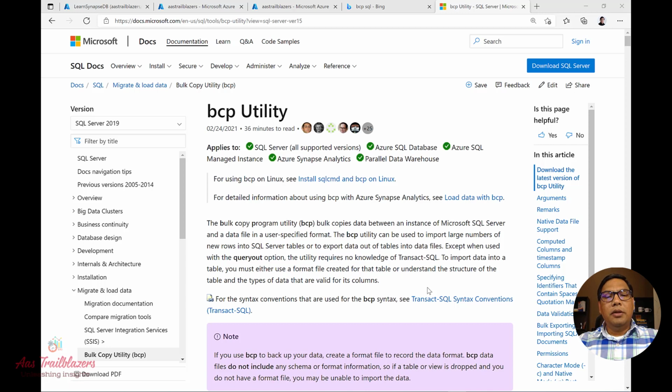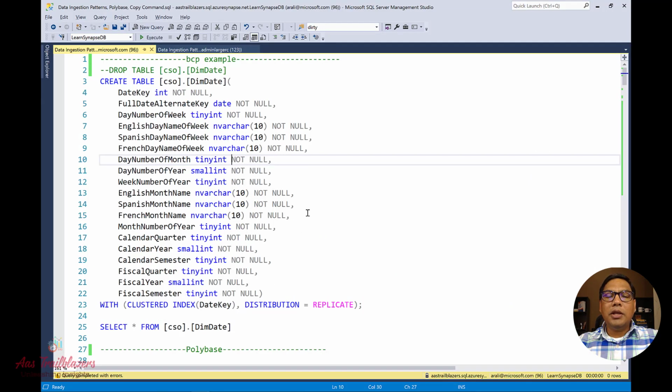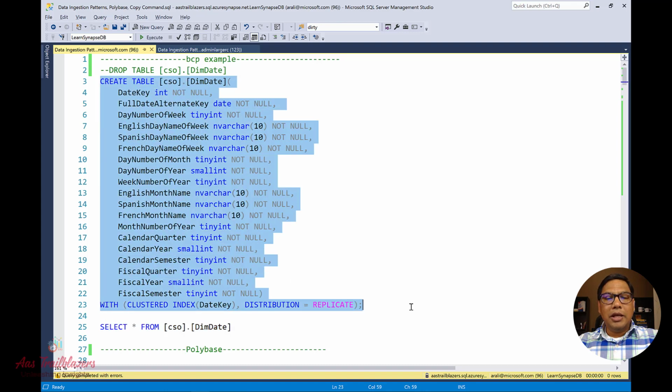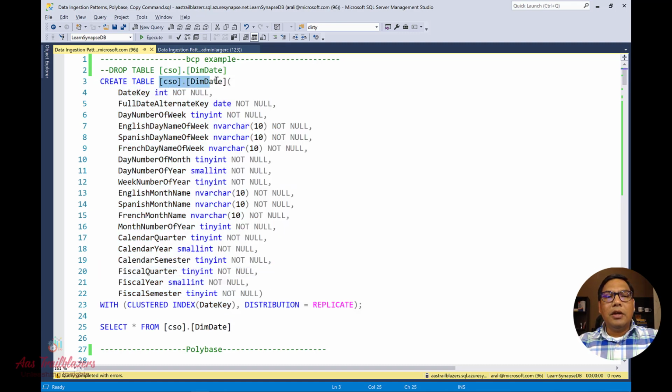To start with, BCP requires the target table to be available already. So what I'm going to do here is, I have connected to the SQL pool database, and I'm going to create a table, in this case a time date table, as an empty table. When I create it, it's going to be an empty table, and then I'll use the bulk copy utility or BCP utility to bulk load data into this table from my local system. And this is going to be my final table.